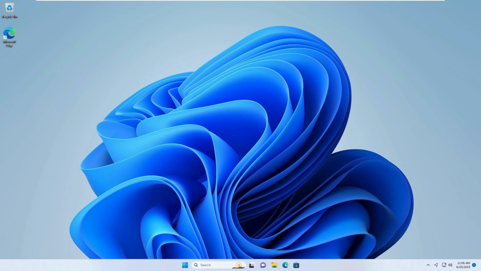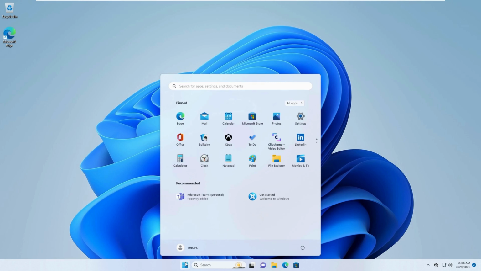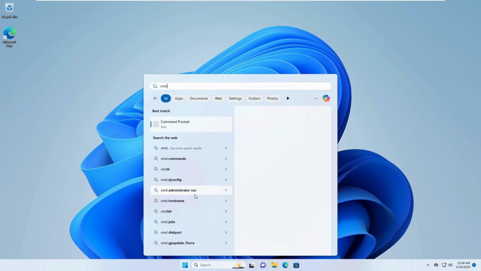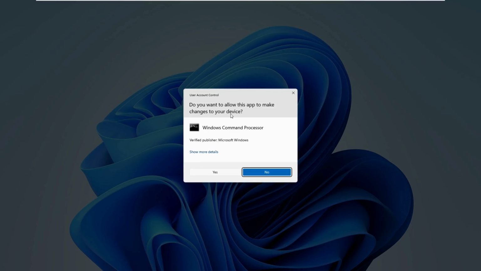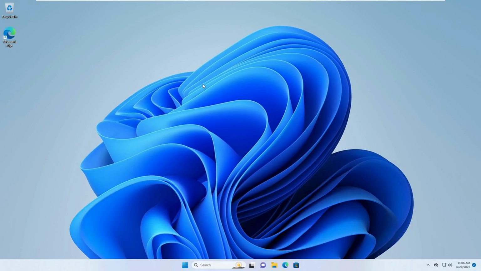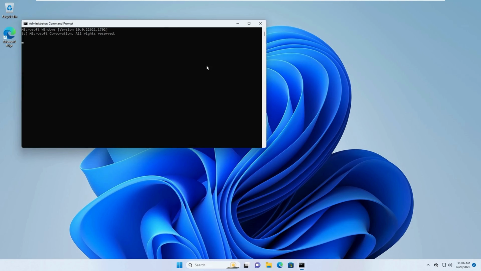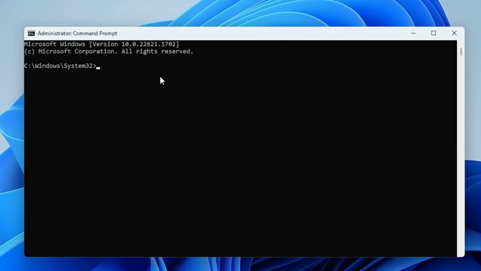Step 2, run System File Checker, SFC. Open the Start menu and search for CMD. Right-click on Command Prompt, then select Run as Administrator. If prompted, click Yes. In the Command Prompt window, type the following command and press Enter.